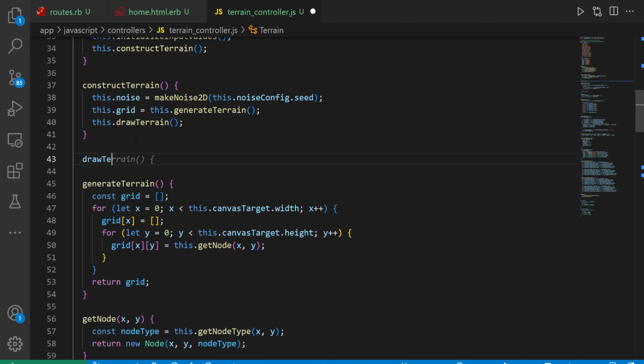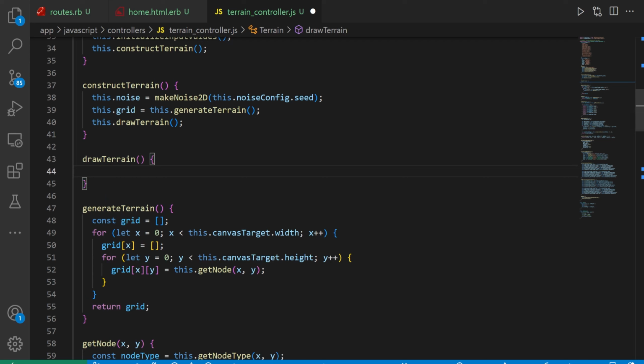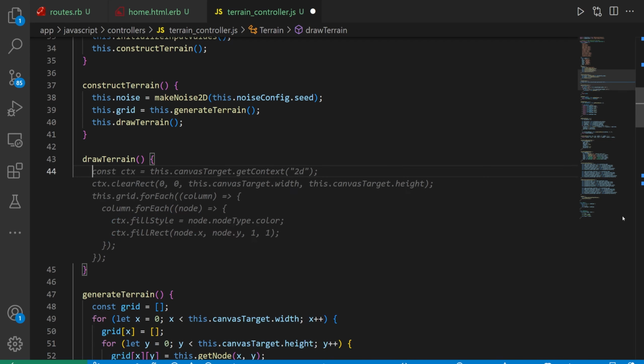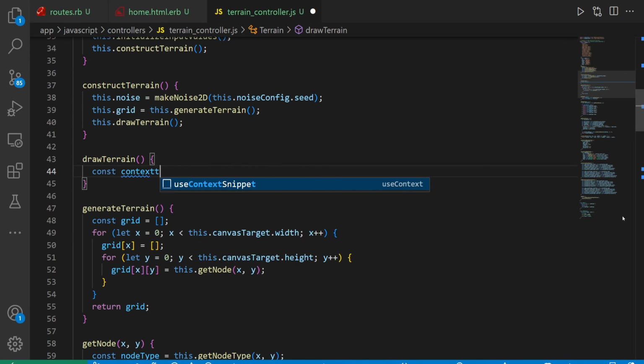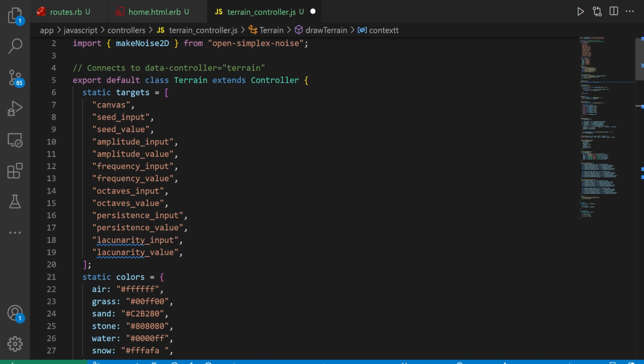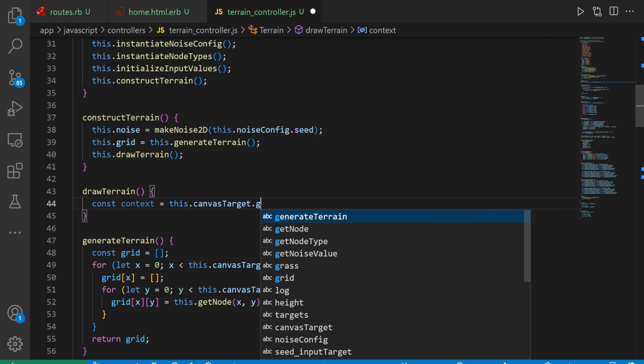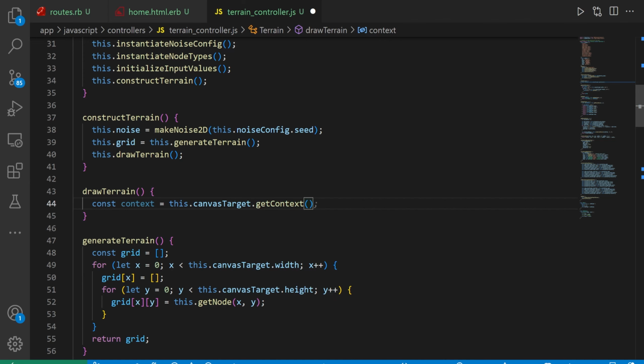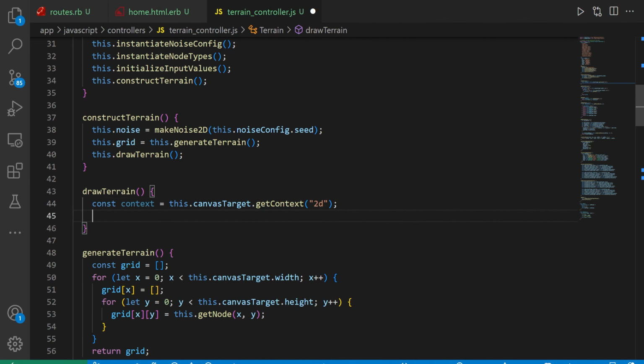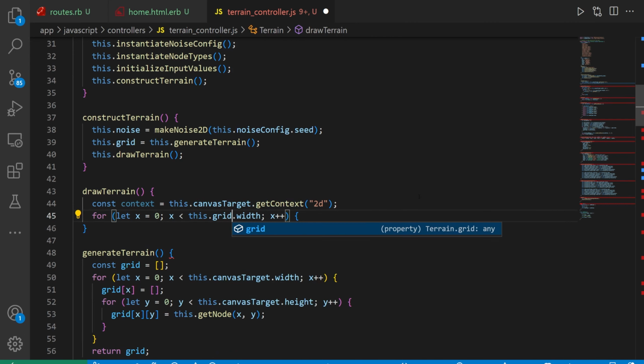We'll say drawTerrain. This is where we actually do the drawing onto the canvas. So we'll say const context equals this.canvasTarget, which again, we're getting from our static targets. And let me make sure I spell this right. And then we can say .getContext, and we want it to be the 2D context. After we have that, we have to iterate through all of these, which is going to be a for loop, but this is going to be for this.grid.length, I believe.